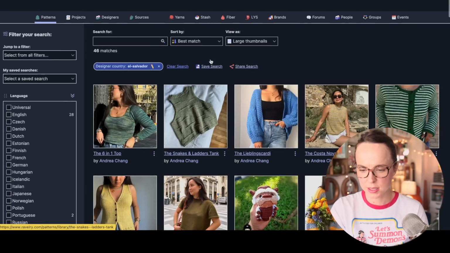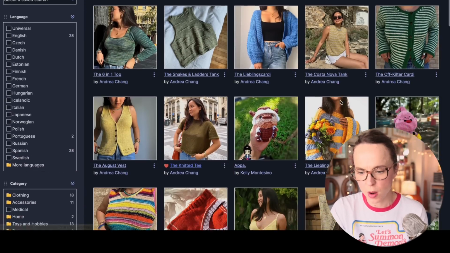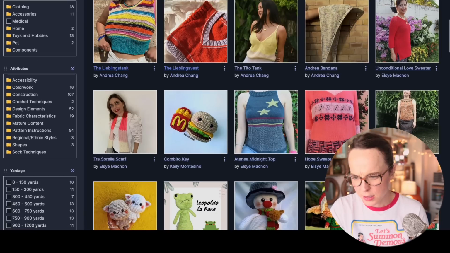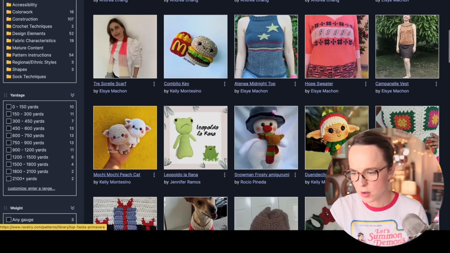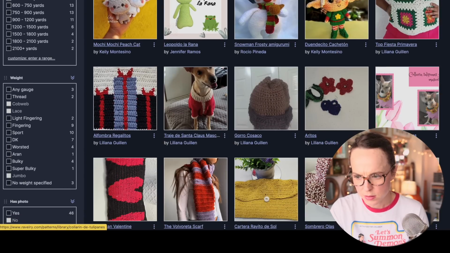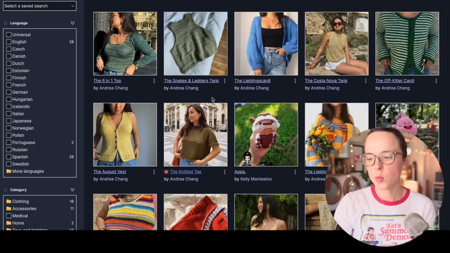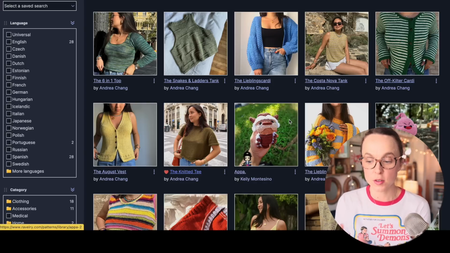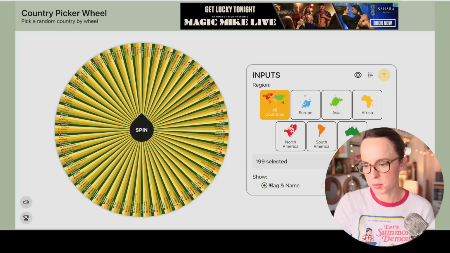This one's also cool. This is the same designer. Oh, and that's another thing too, is when you have a really limited number of results, right? You're probably going to notice a lot of these are coming from the same designer. We have Andrea Chang, Kylie Montesino, Elsie Michon, Liliana Guillen, Rocio Pineda. So when you have few results, you will notice that a lot of these results are coming from a smaller number of designers. There's not as much variety in designer. So it's just something to take note of, I guess.